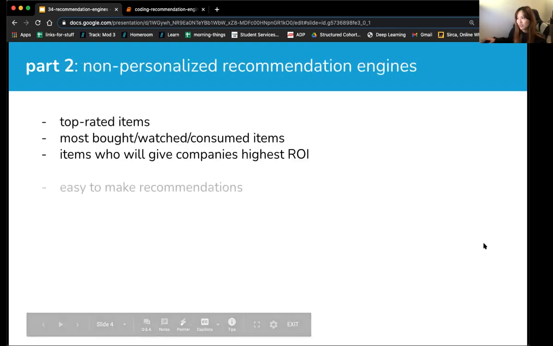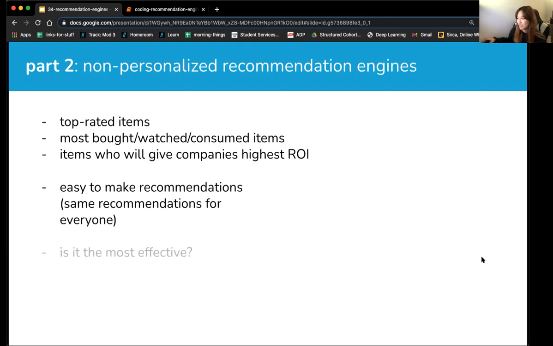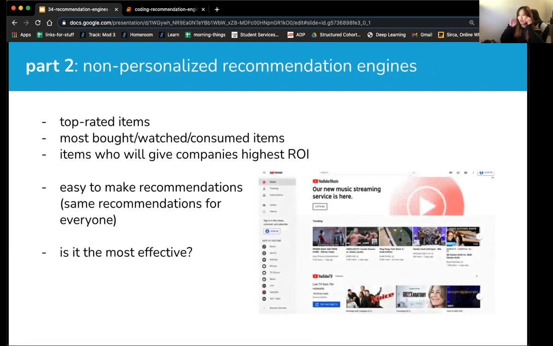Just to start off easy, non-personalized recommendation engines. Let me just make sure everything is up on the page. There we go. So non-personalized recommendation engines, as the name suggests, everyone will just get the same recommendations. For example, top rated items. If people have been rating a bunch of things really highly, you can just push the highest rated product because you can assume that if it's highly rated, more people will like it. You can also do the most watched or consumed items, same principle as recommending top rated items, but also you could recommend items that will give the company the highest ROI, and ROI stands for return on investment.